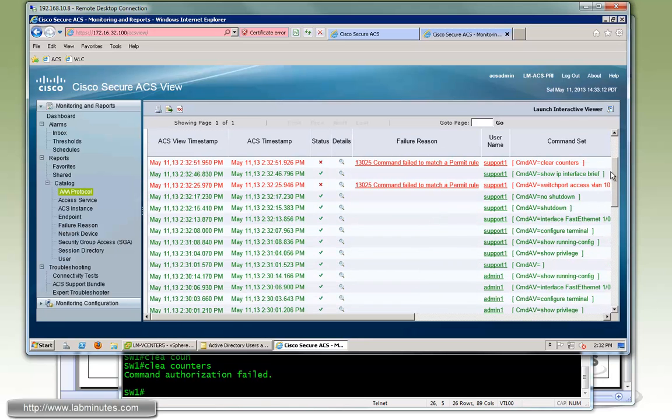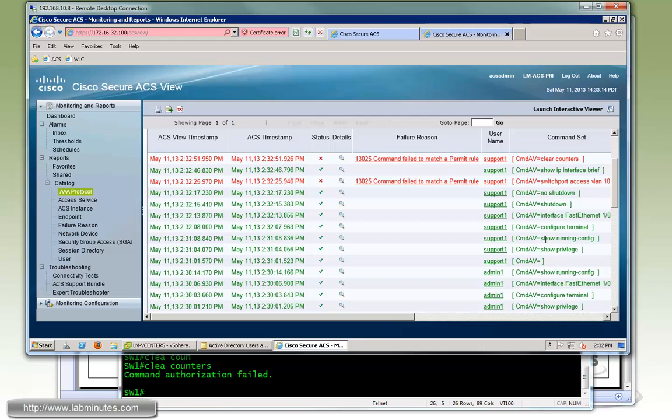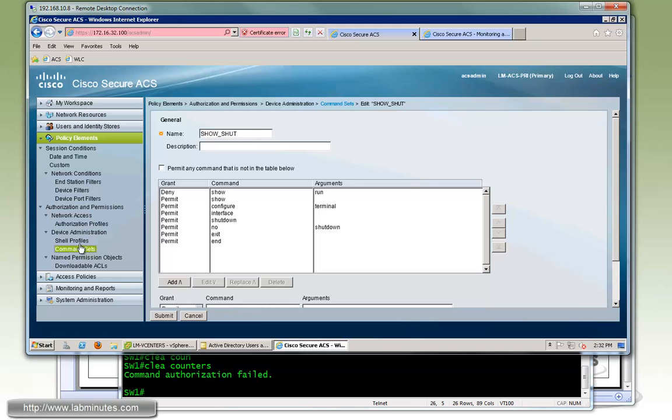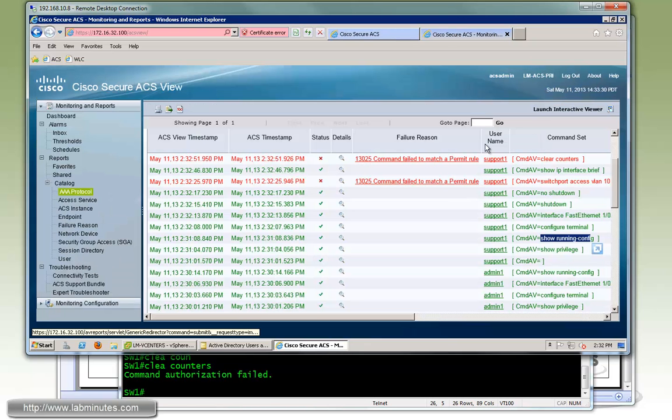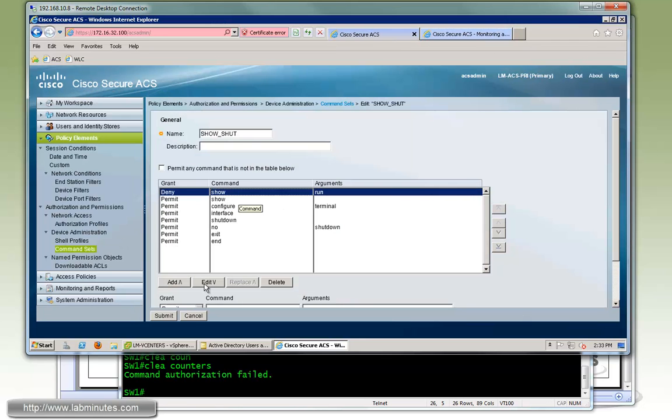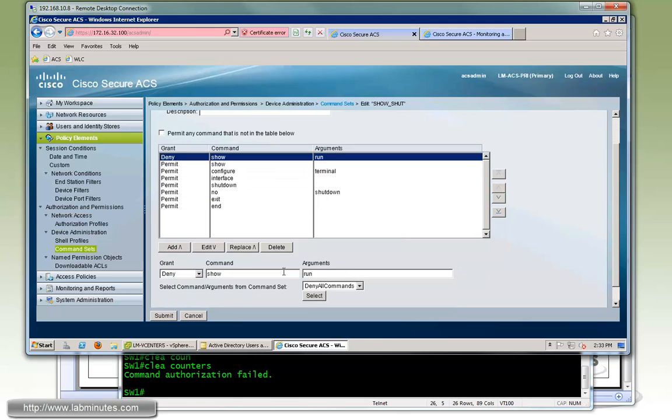All right, let's take a look at this real quick. Starting at the first support with the show privilege, it just allows right here show running-config. And if we go back and compare to the show shut command set, here we are denying explicitly show run. But as you can see, when you issue the show run command, it gets expanded to show running-config that was sent to the ACS. So it's not really a match in that regard. So what we need to do is modify our command to actually include the full version of the command. So what we can do, we can edit and then running-config, replace, and submit.